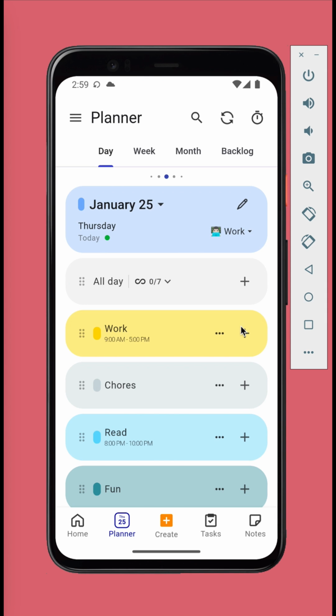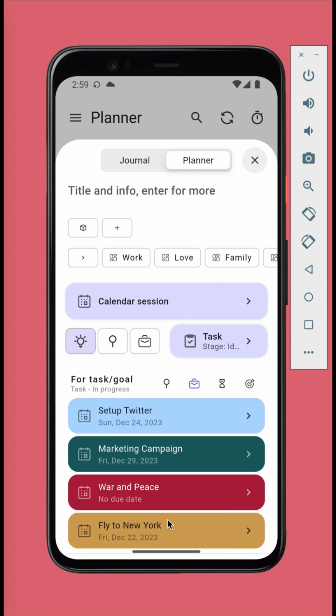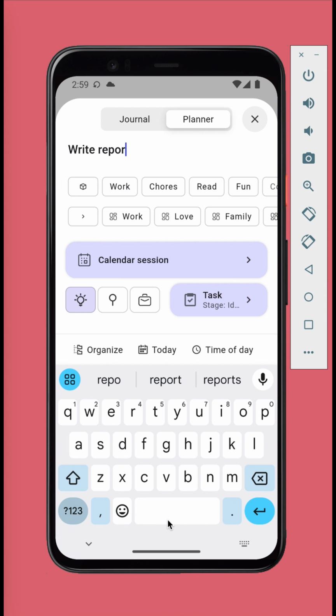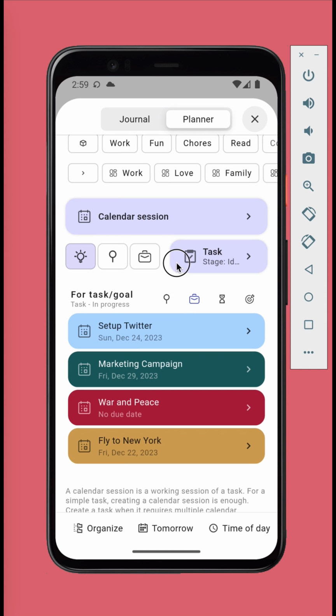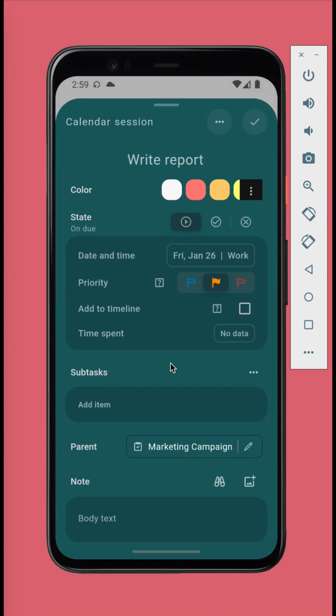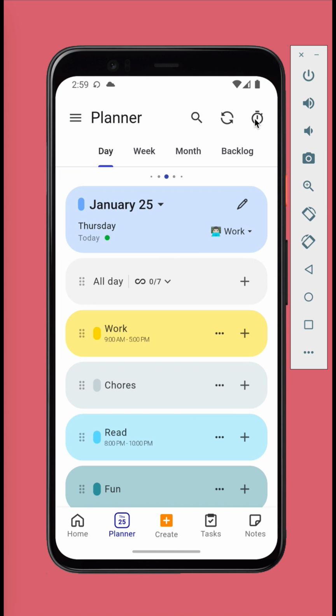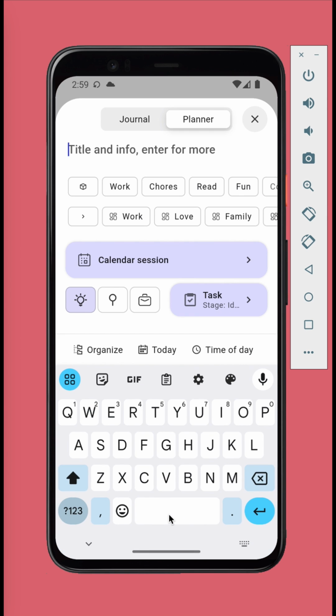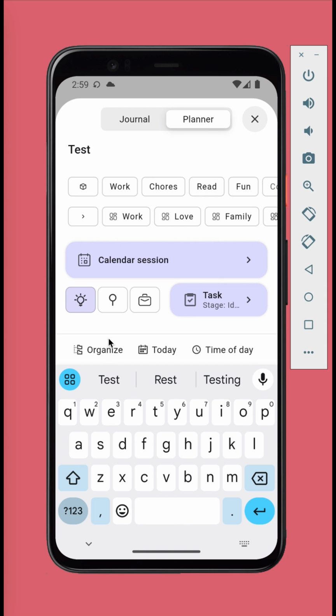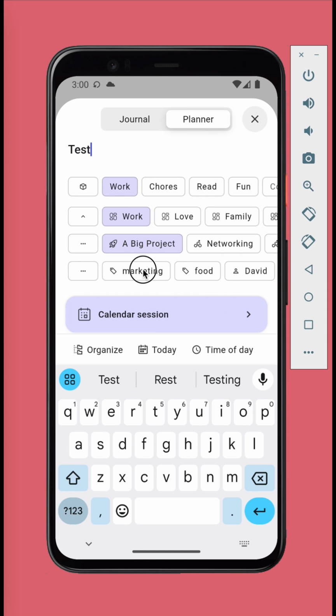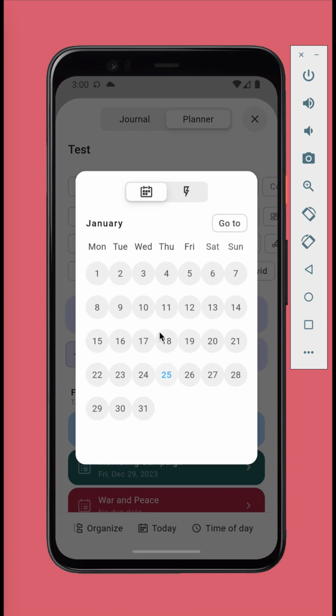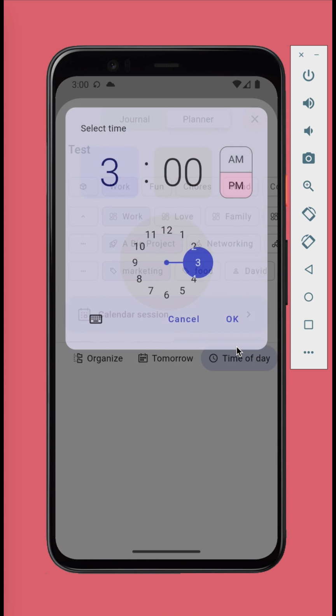To create a calendar session for an existing task or goal, just type in the title and information, then scroll down to the For Task or Goal section and select the task or goal. Other than inputting with natural language processing, you can of course do it the old way. You can select the block, organizers, date, and time of day.